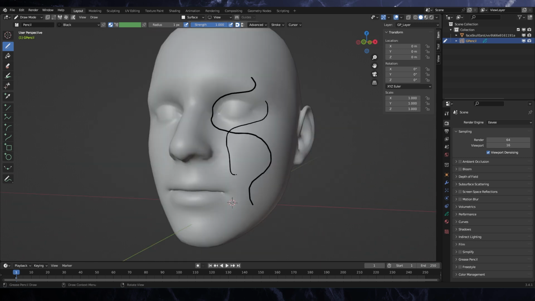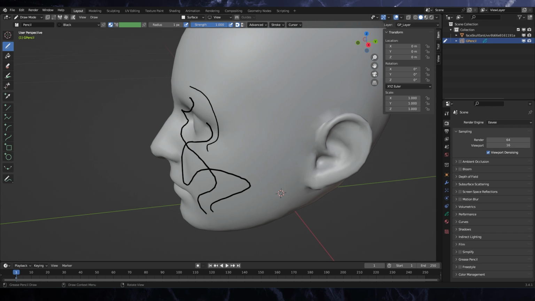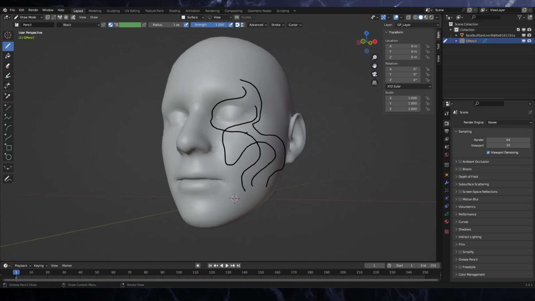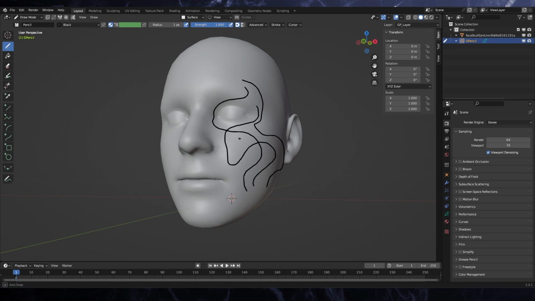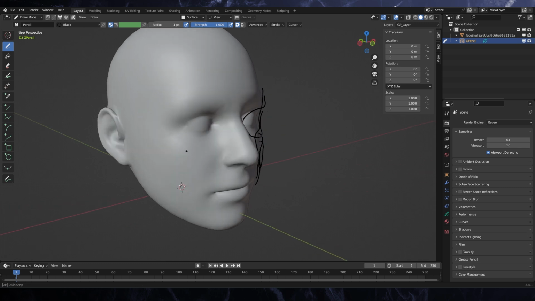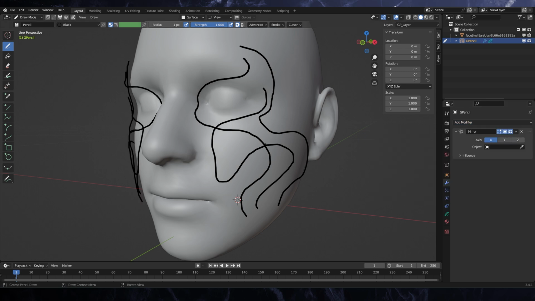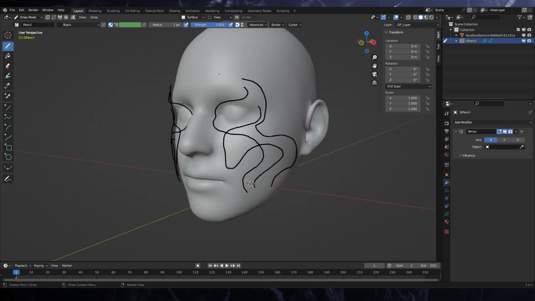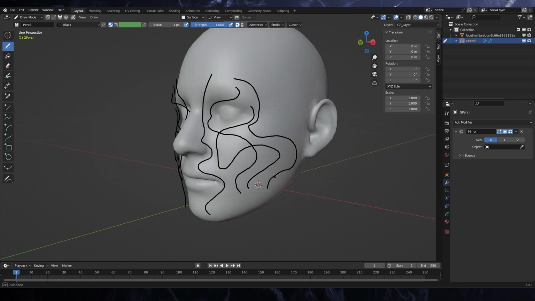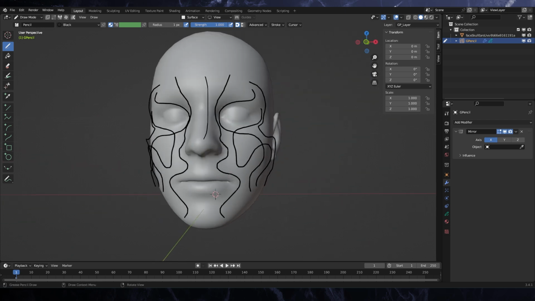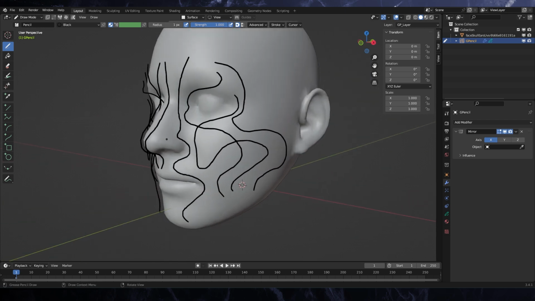And if you're wanting to create a symmetrical mask like I am, we can next add in a mirror modifier to our grease pencil object so that our lines will now replicate on both sides of our face. From here, it's really up to you how intricate you want to get with your line work. So you don't have to go as overboard as I'm going, but I guess I just wanted to see how far I could push this ornamentation.